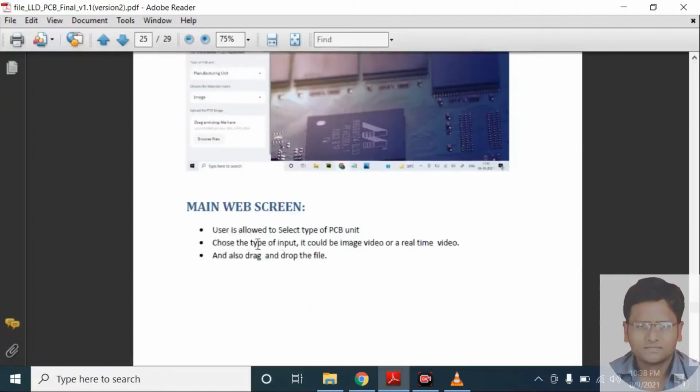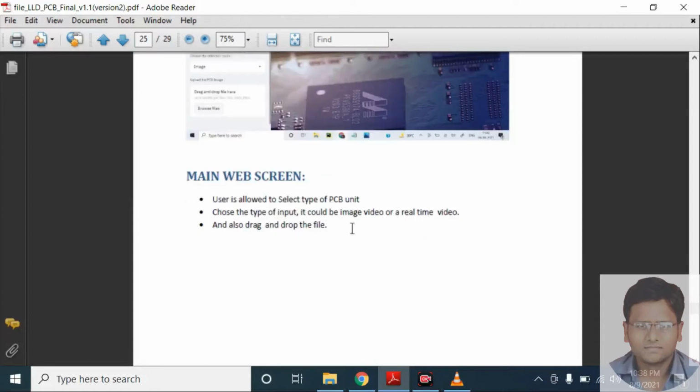Main web screen. User is allowed to select type of PCB unit. Choose the type of input. It could be image, video or real-time video, and also drag and drop the file.